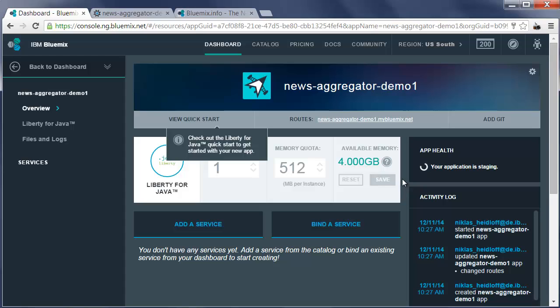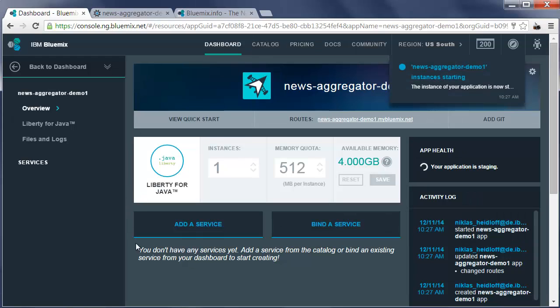And while we are waiting, another quick note here is a very useful link is this View Quick Start link that helps you really to get started. It shows you how to download the source code, how to deploy the application and so forth. So we still need to wait a little bit, and it's still staging. Another thing that you see here are the available routes. So this will be the URL in a second that we can use to open up this application.